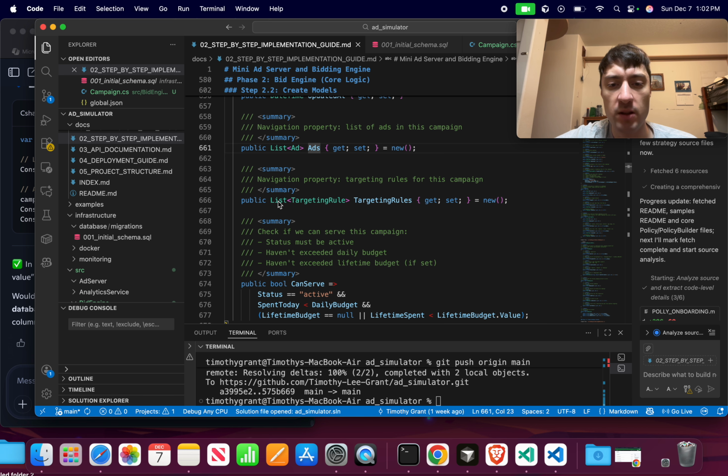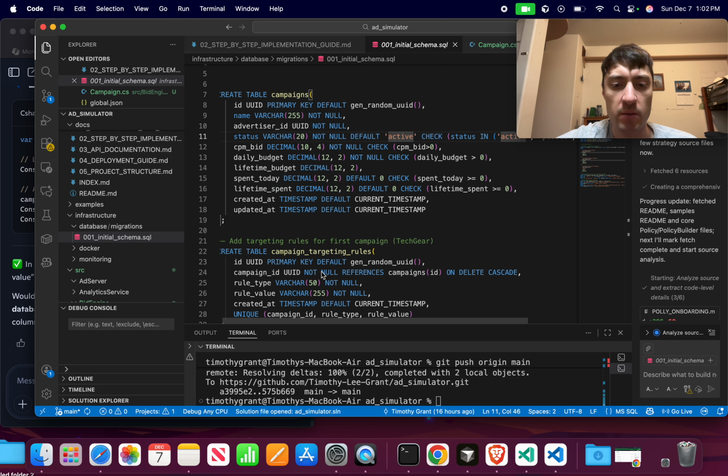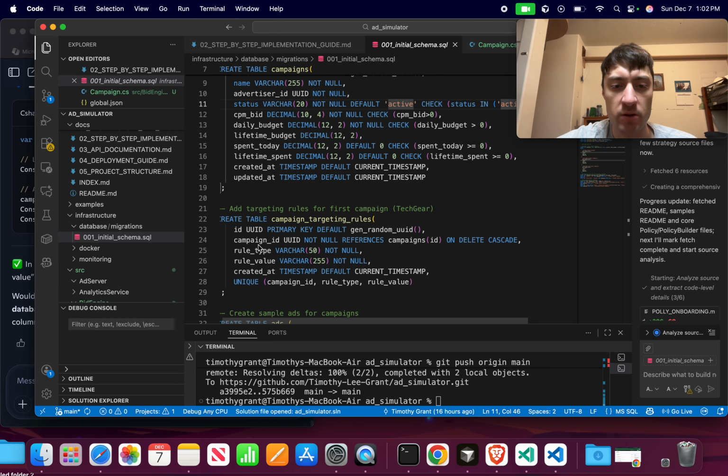So now we have the same thing, a list of targeting rules. And we come down here, targeting rules, and so we have the unique identifier referencing a specific campaign. Okay. So this also makes sense, yeah.